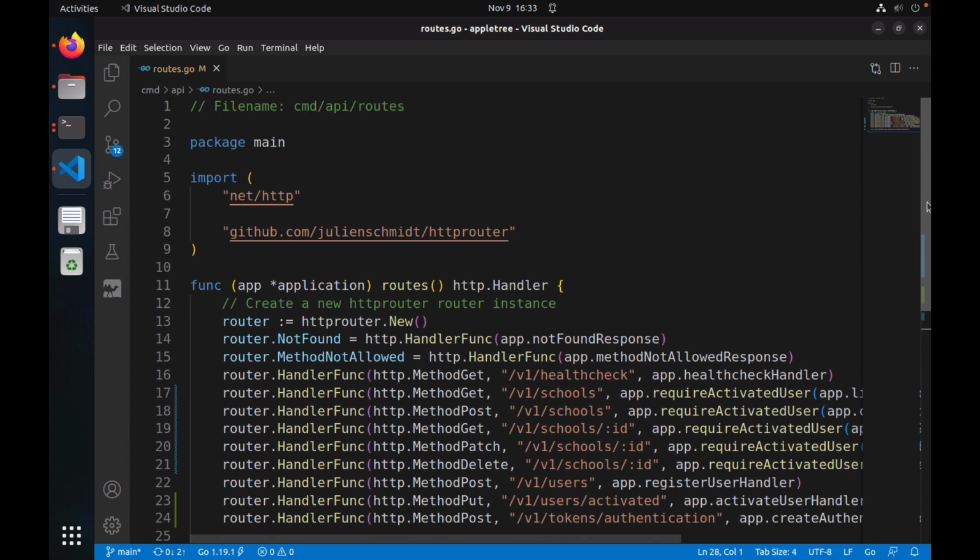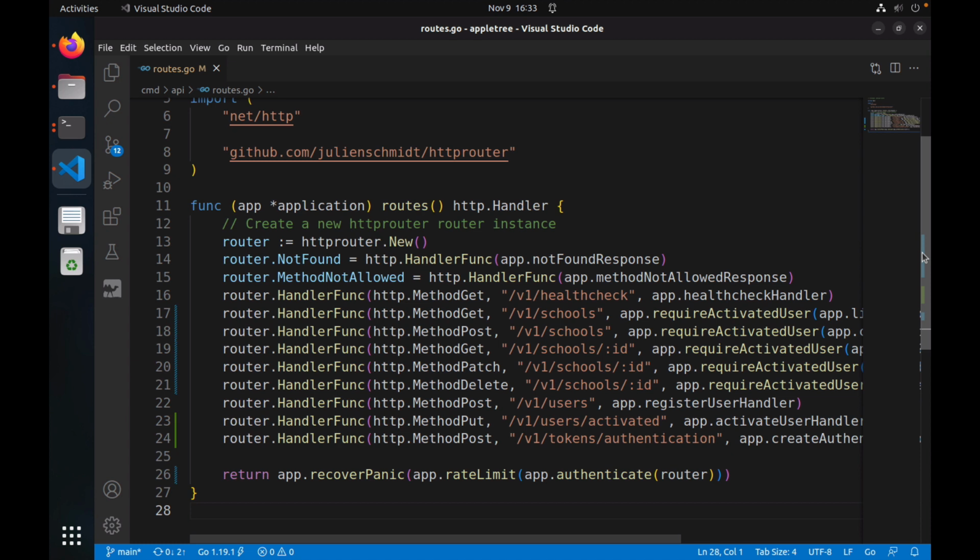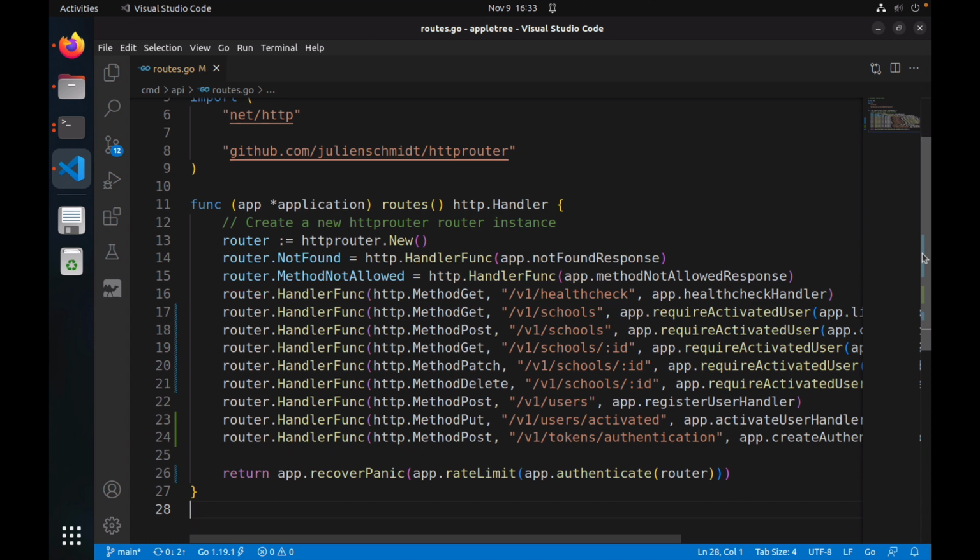And in the next video, we will go ahead and we will test out our application to ensure that when we try to visit these endpoints, we actually get the right error responses and that the middleware actually protects our endpoints. I'll see you in that video.